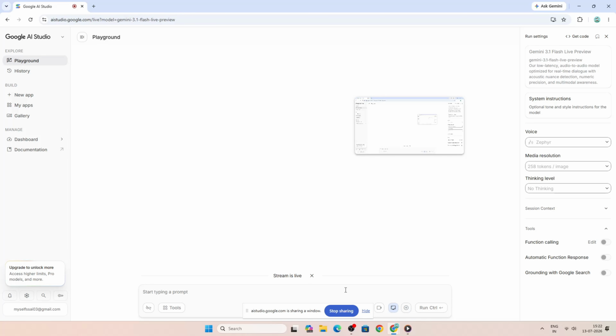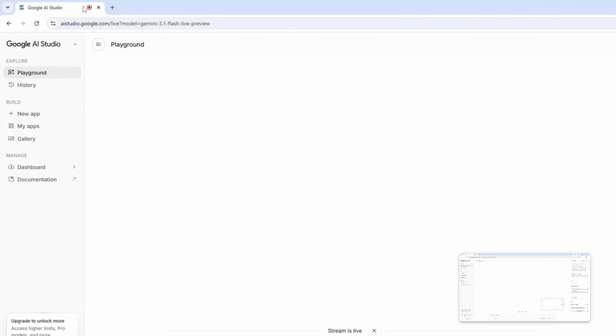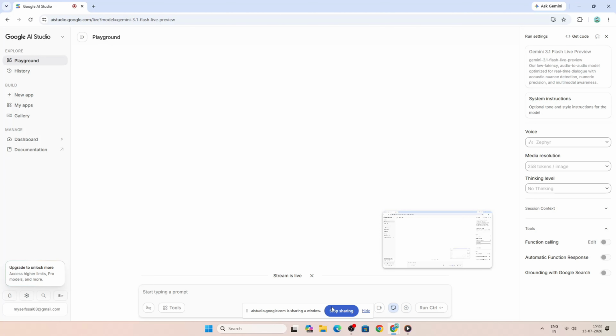After everything is connected, your screen should now be shared with Google AI Studio. At that point, you can continue with whatever task or demonstration you want to show inside the session.